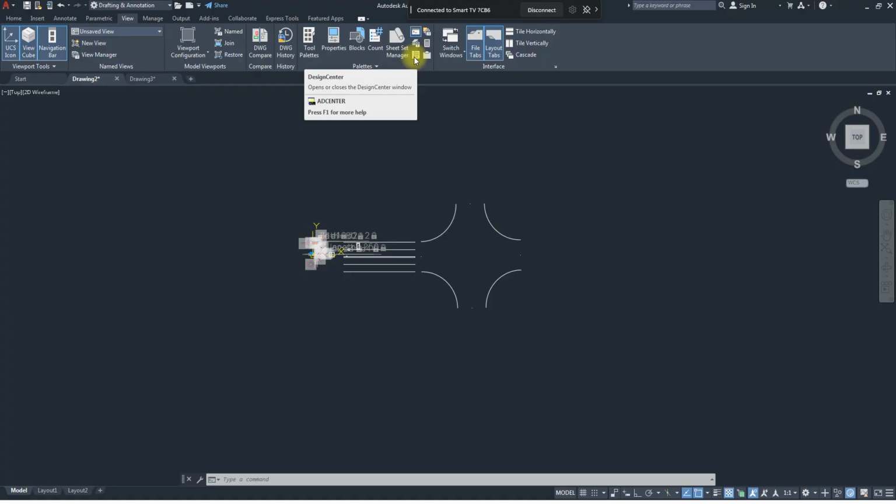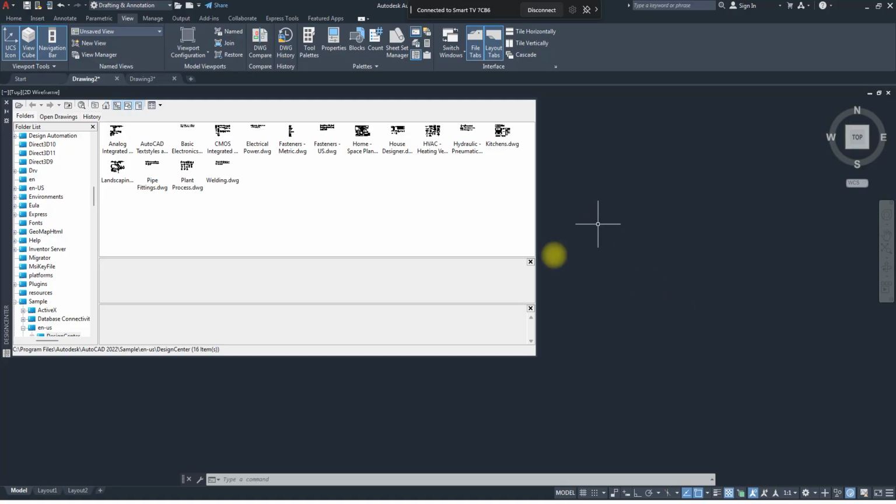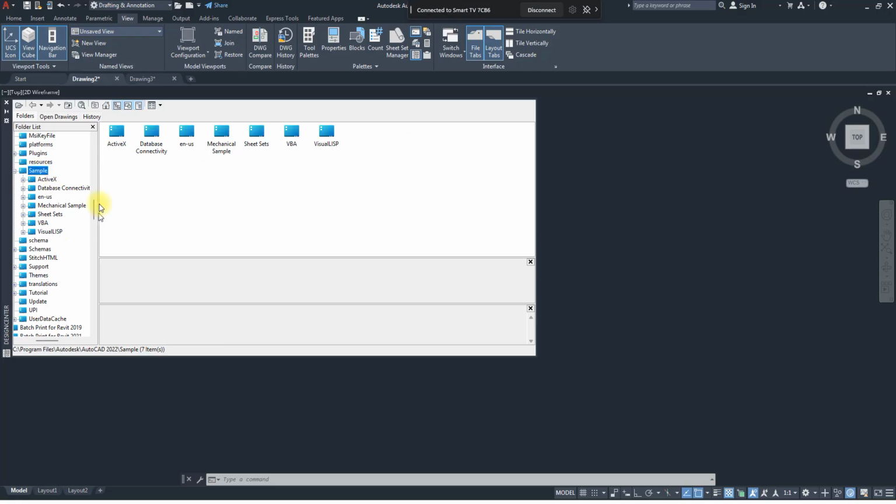So if I click on the Design Center, it's going to load up this dialog box, this wide one. And please, for God's sake, don't change this place because it's kind of hard to find. But it's going to default you here. It's going to default you in your sample. Try and open the Design Center so that you can be on the same page. Design Center, let's see. It should default you here.